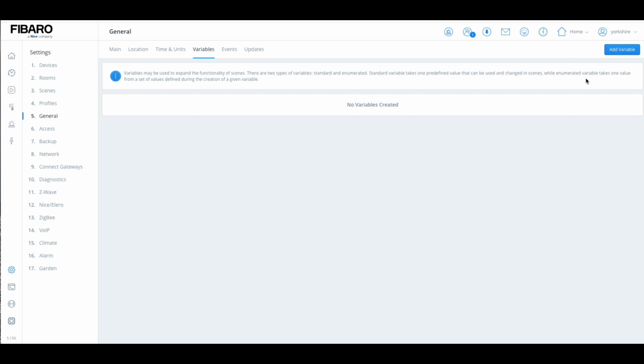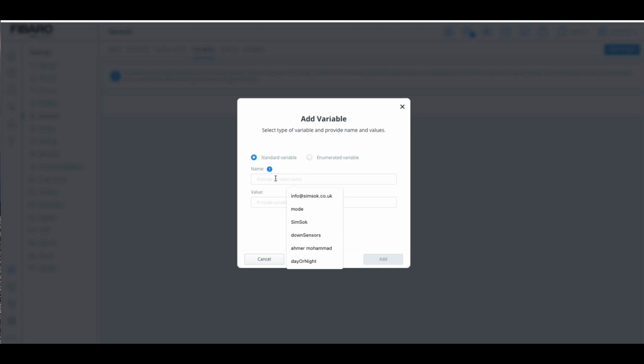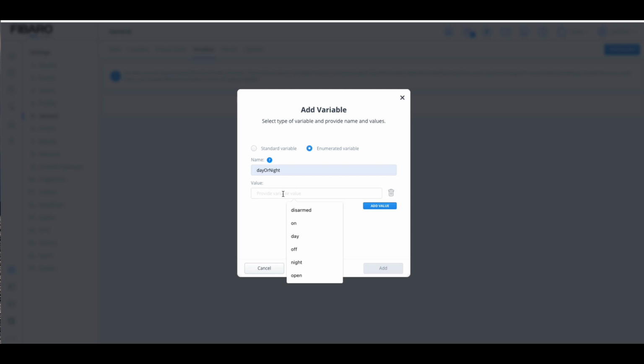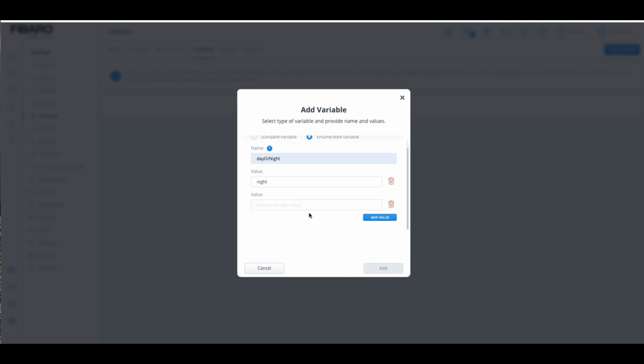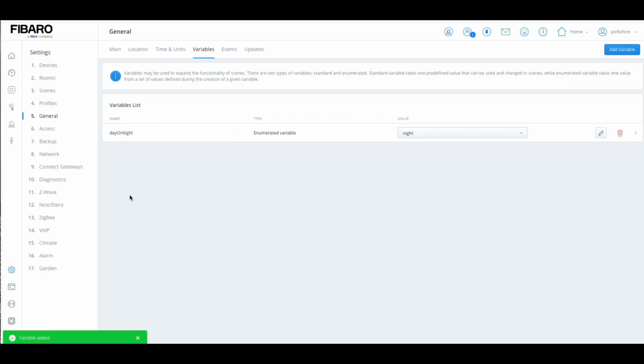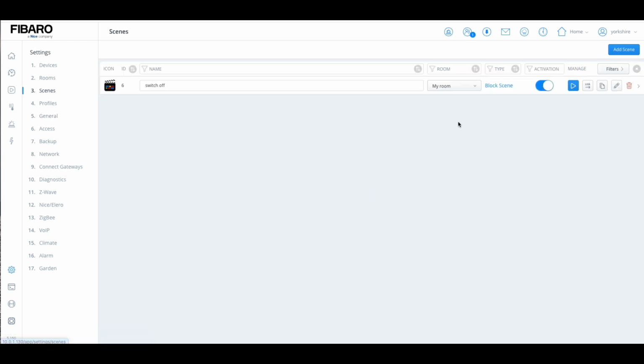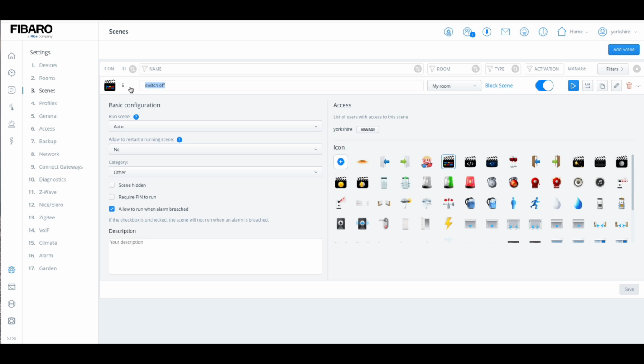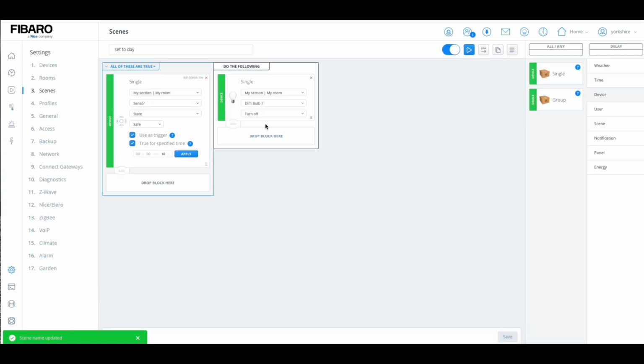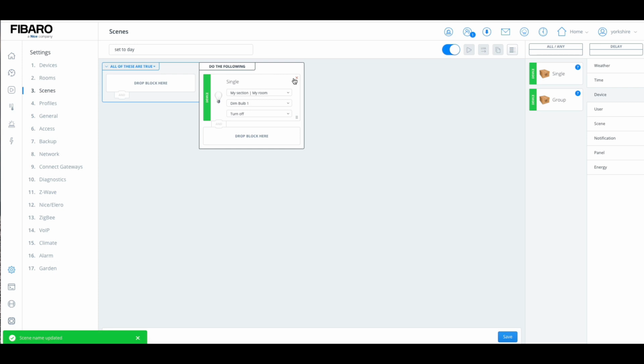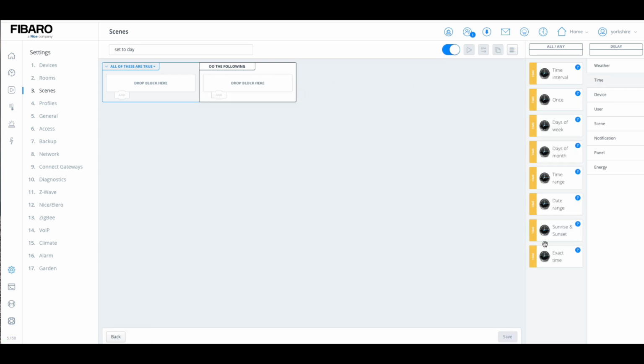So what we would do is we would create a variable, and we'll call it day or night. And we're going to have two options. We're going to have option night, and we're going to have an option called day. So right now it's after sunset, so that's why I set up night first. Then if I go into scenes, and I'm going to choose set to day, all right, and click there to save it.